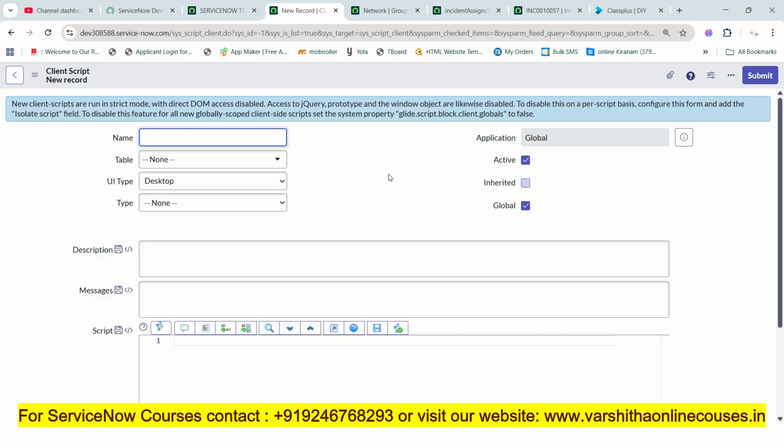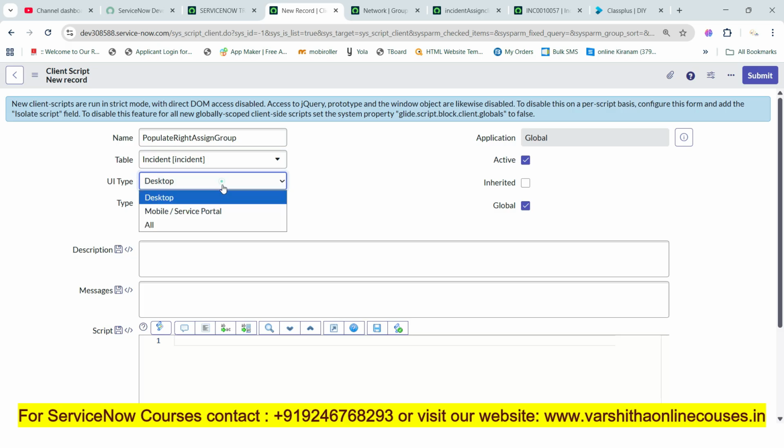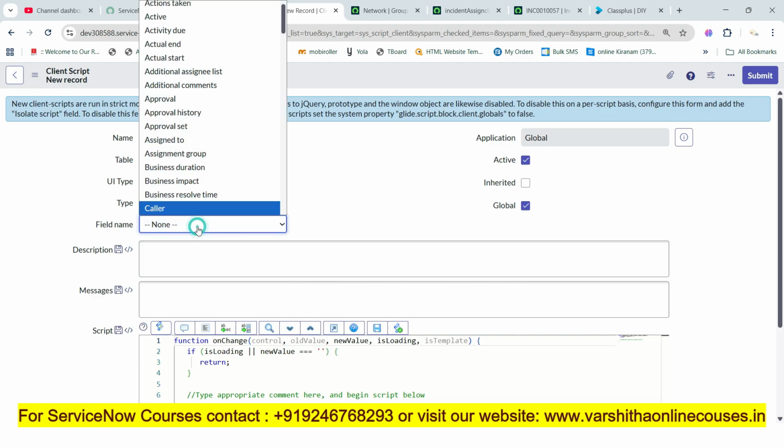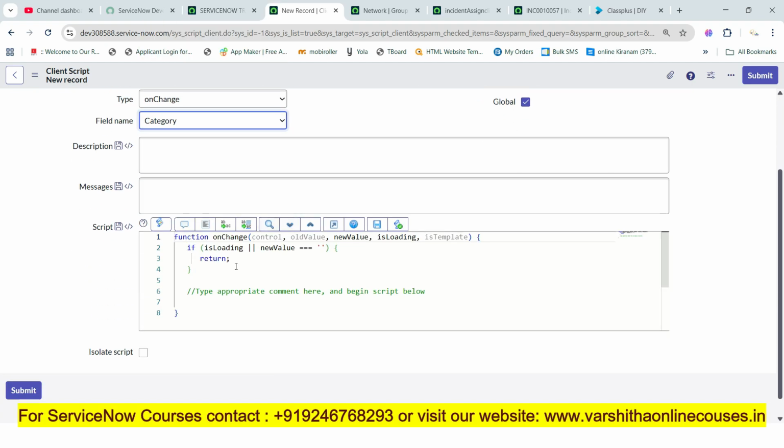Now I need to just use a name: populate, write, assign group. Okay, populate, write, assign group, and in which table, the incident table. Okay, that's fine. And UI type is all, and then type is onChange, and which field has to change, category has to change, then automatically it will populate, right? Yes or no?